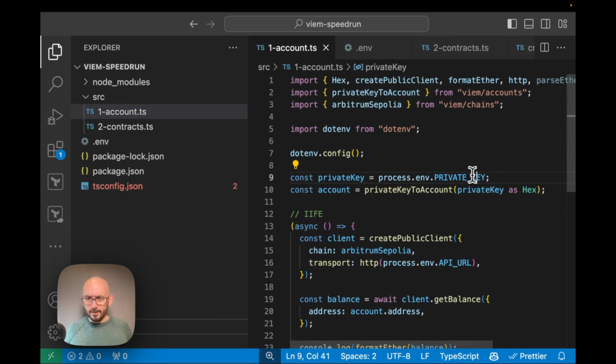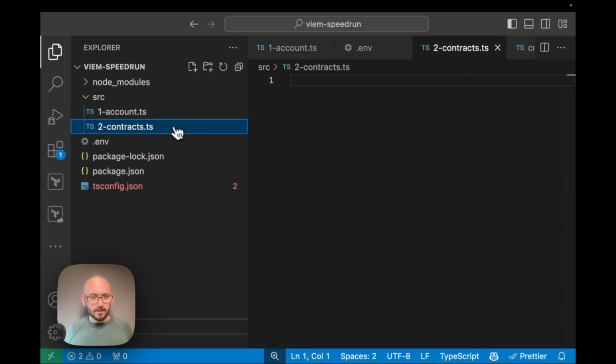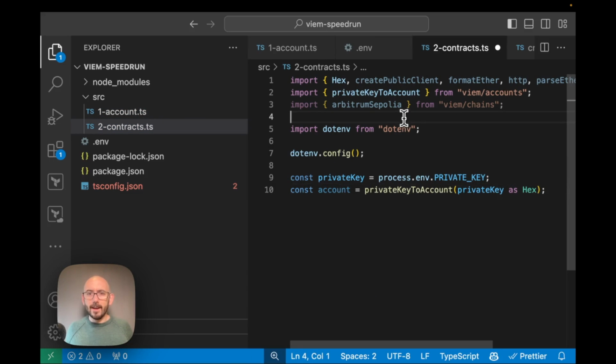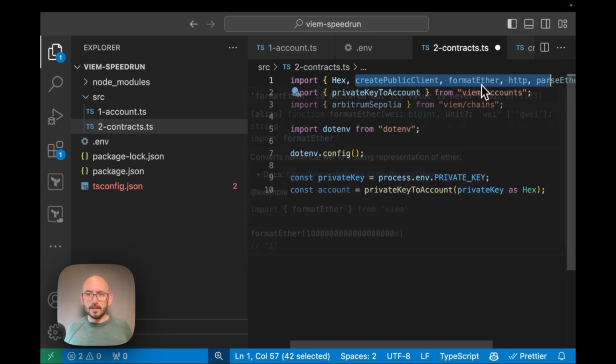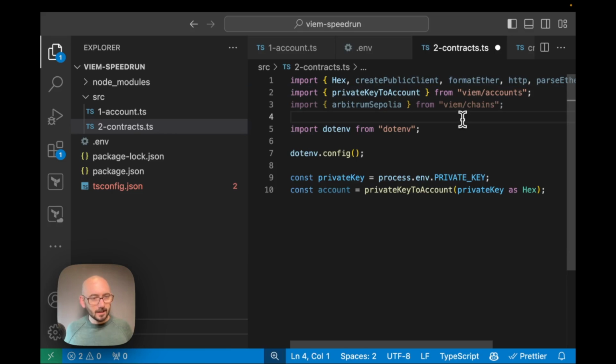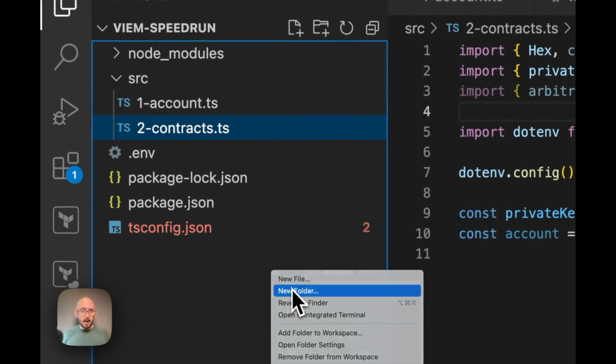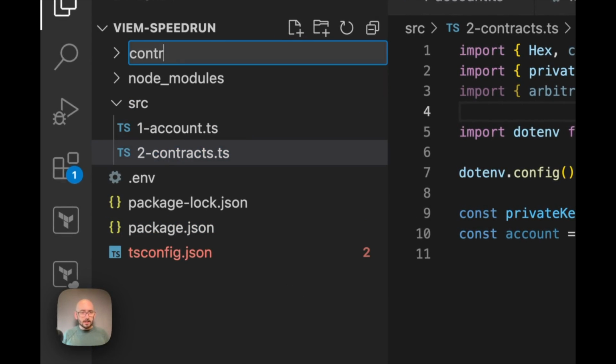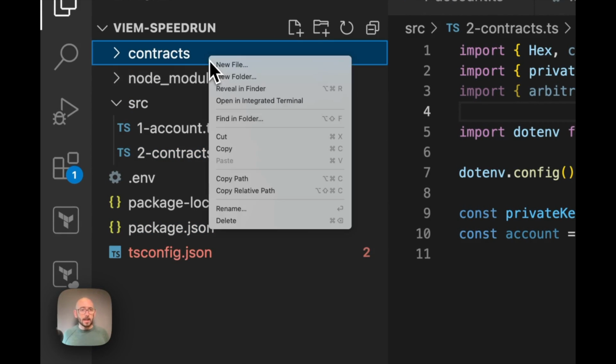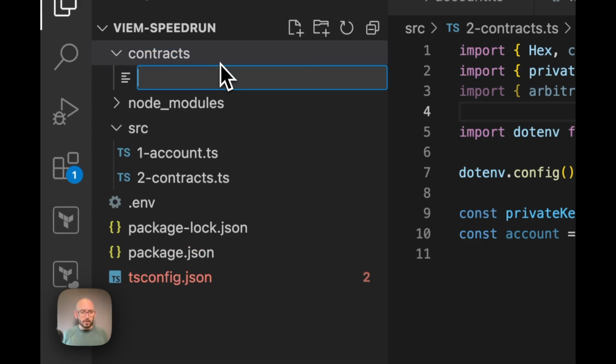Maybe I'll pull over most of the same stuff here so that we don't have to recreate a lot of that. And we'll see how much of these imports we need here. Probably a lot of the same stuff, but maybe not all. But we'll pull over that for now. Okay, so what I do need to do for this step that's going to be a little bit different from the last step is I'm going to want to create a contracts folder. And inside of our contracts folder, I'm going to want to set up a contract that we're going to want to do a few things with.